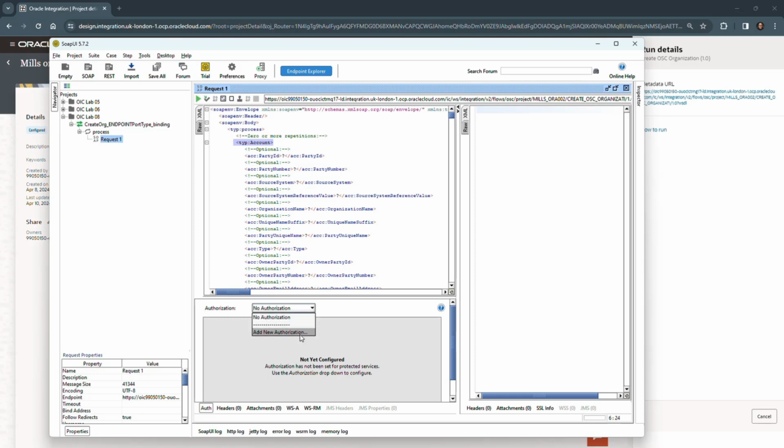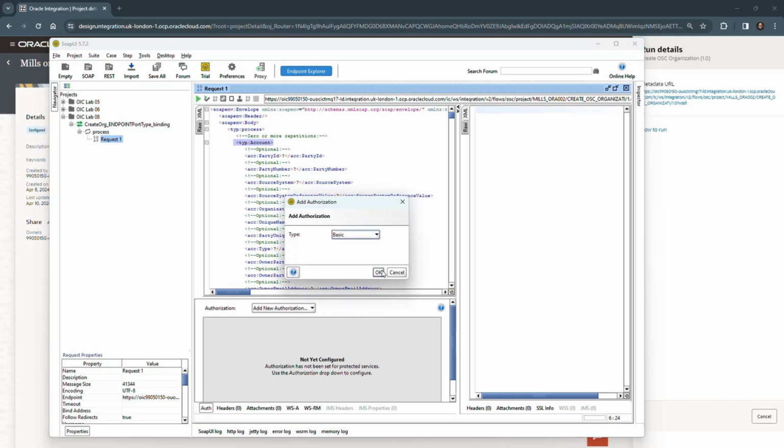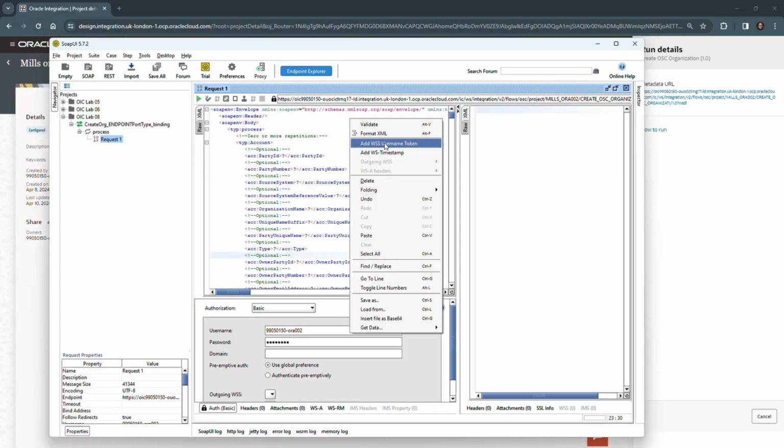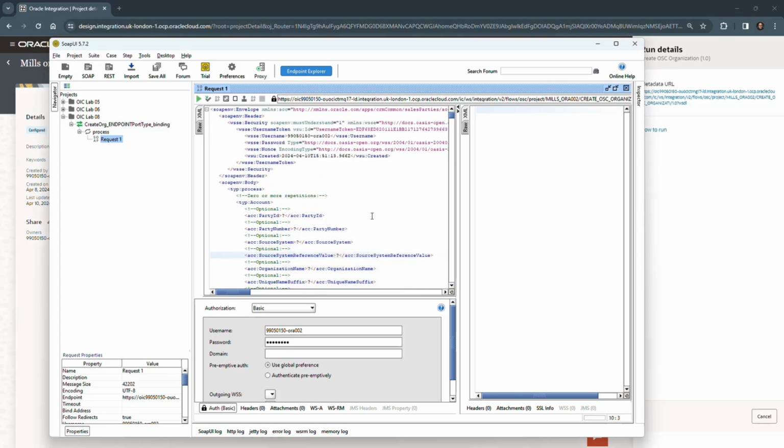And since this is the third time we're doing it, this should be becoming pretty familiar to you. I need to paste in my username and password to be able to access the integration at runtime. And as before, we right-click to add that token, and we're all set. The security header is there.